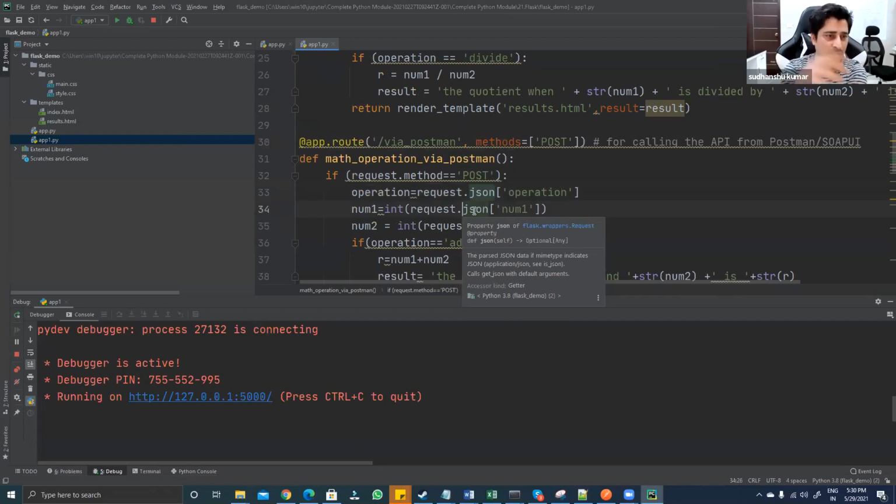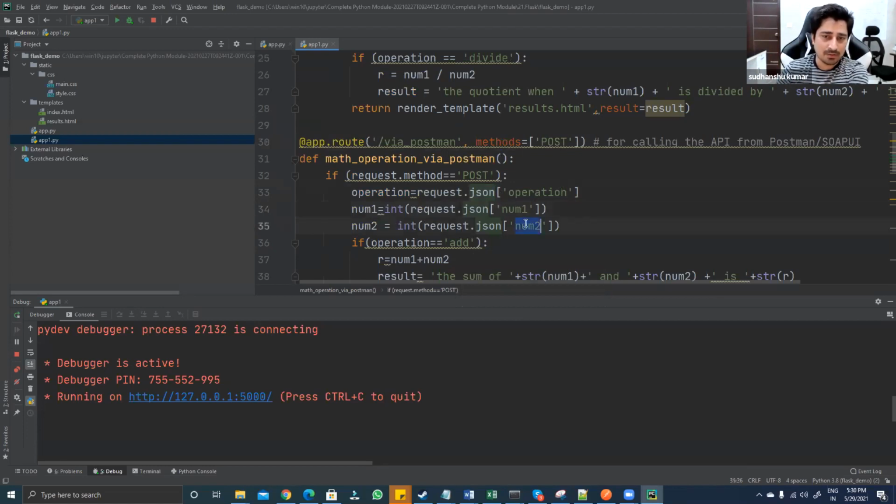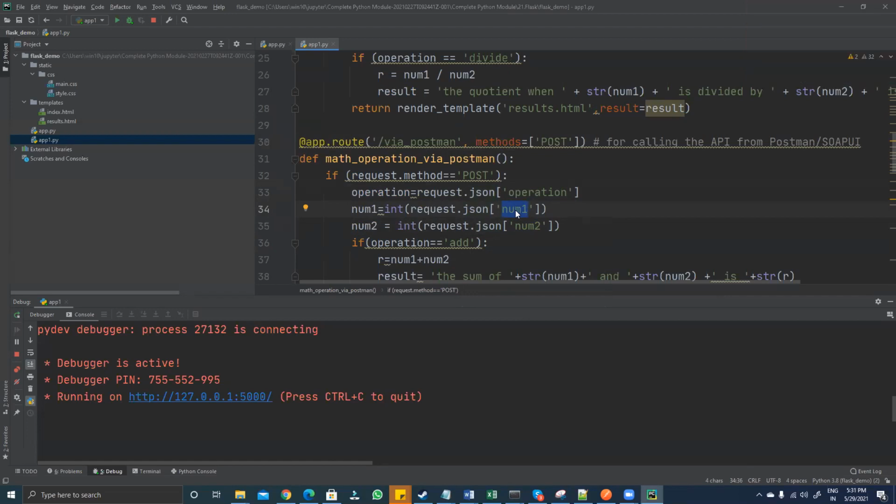Our Postman. Here we are trying to extract multiple values, like operation values, number one values, number two values. I think here also we are trying to do the same thing. In another way, you can say we are trying to treat JSON as a dictionary. Dictionary is one of the classes, so that is possible. Based on this, we can write a logic.